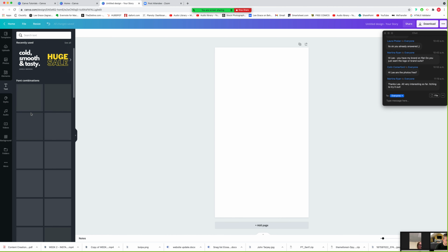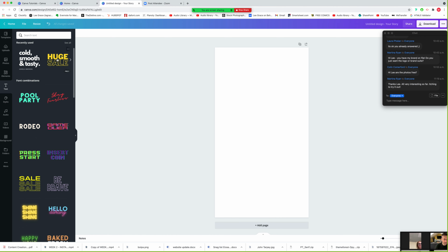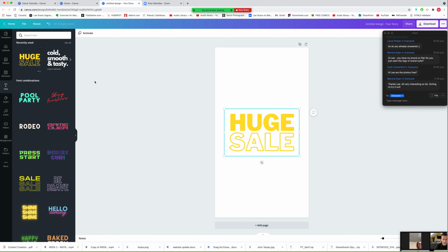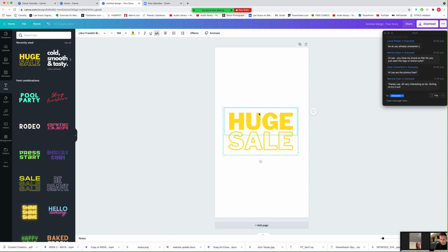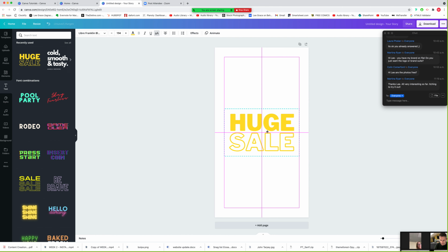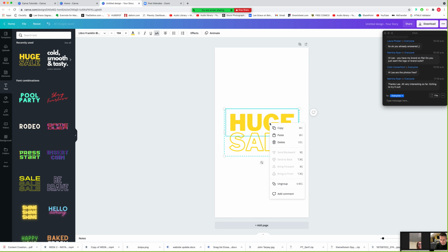For example, if there's a sale on, huge sale, you just need to click on it and it comes in. And you can see that fonts come in different ways, depending on how the element is designed. For example, this has come in grouped together. You can see that because I can move them in one instance, and huge and sale are actually two separate elements, but they've grouped them together for your convenience.